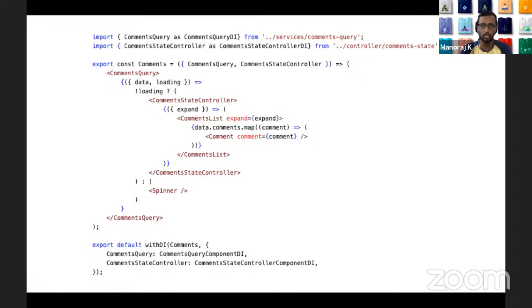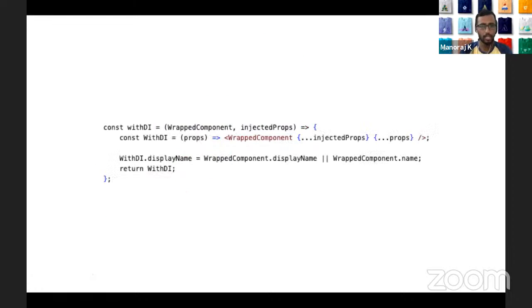It's just a different variable to the pattern we used before. Instead of passing the default value, now we use the HOC. If you want to see what the implementation of the withDI HOC will be, here it is.